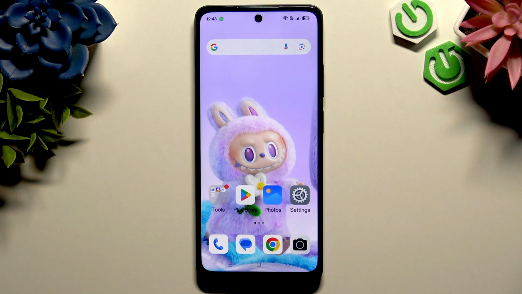In front of me is OPPO A5x, and today I would like to show you how you can edit passwords saved in Google Password Manager.